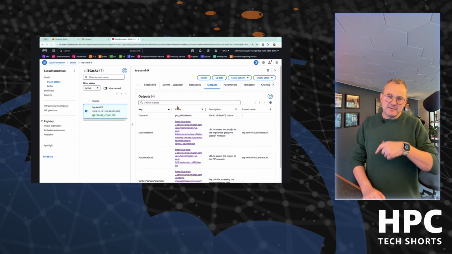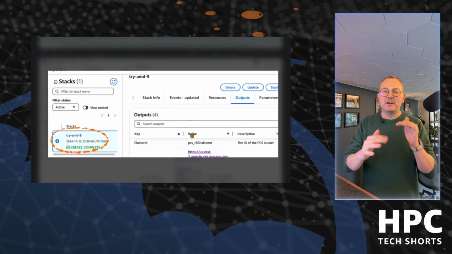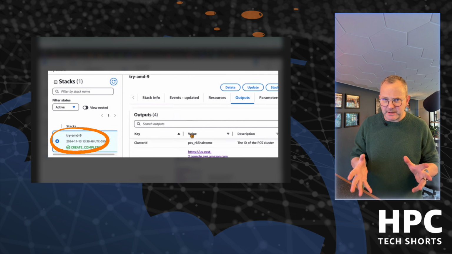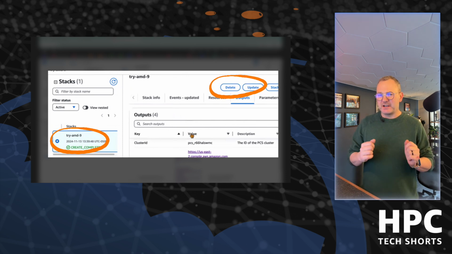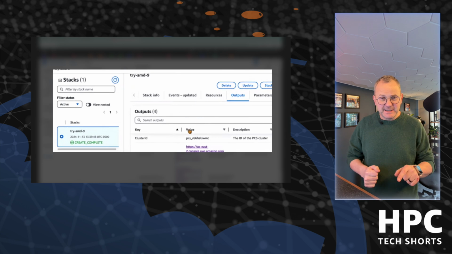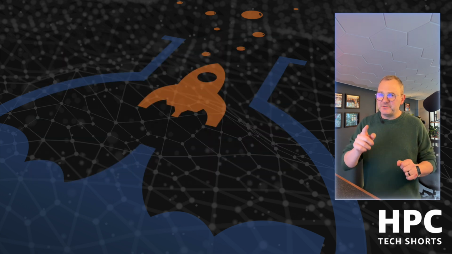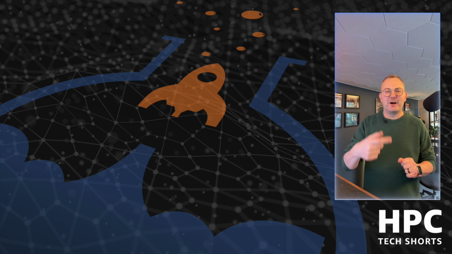And when you're done, go back to the CloudFormation console and delete the top level stack. That's the one called Try AMD or whatever you named it. Everything in there will just collapse into a wisp of gas and go away, leaving nothing more than some entropy and hopefully some new confidence that this stuff isn't hard. The stuff you use it for is, and that's why we're in HPC.